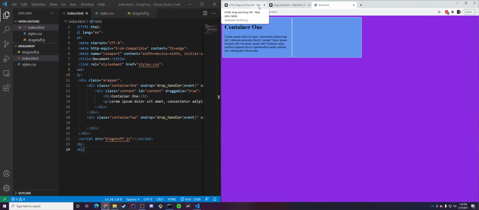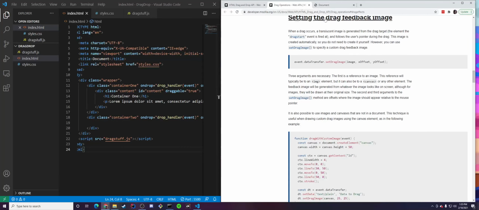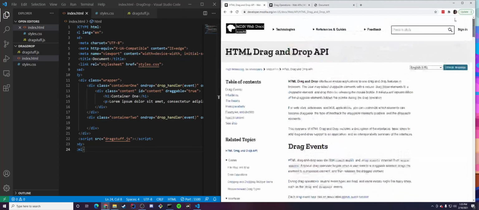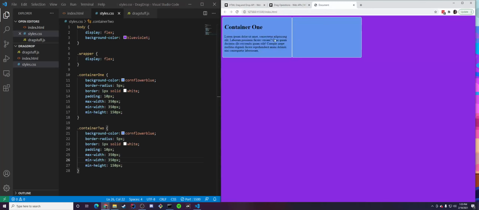But for now, I'm going to leave this video here and call this complete, just to show you how easy it was to really set that up. I literally read through the developer documentation for the HTML drag and drop API and followed along. Now I'm using the HTML drag and drop API to do that.